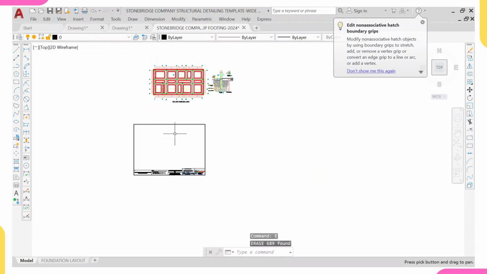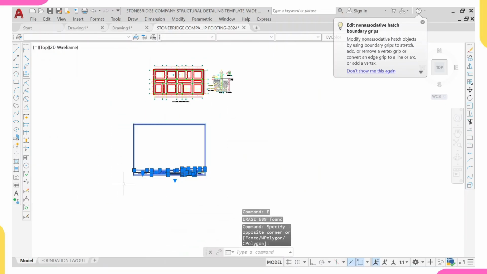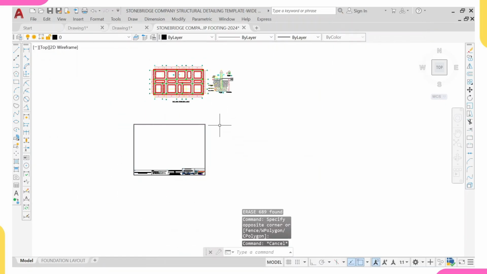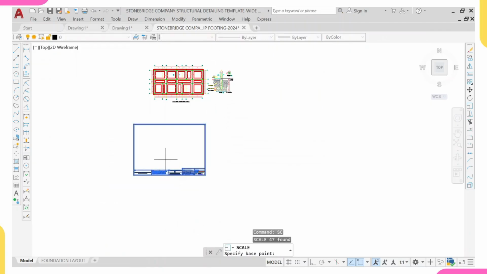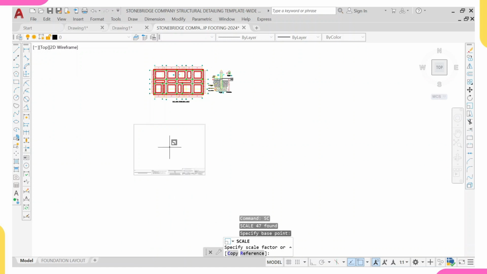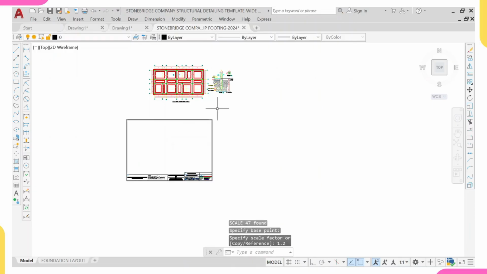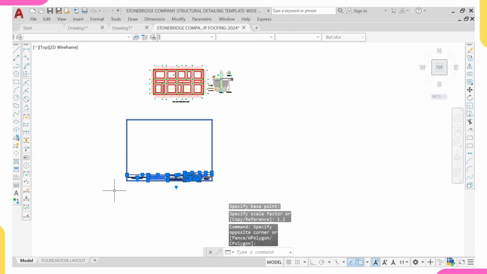Enter. Then I'll do C. Okay, I'd like to scale it up a little bit because I know it will not enter. SC, enter. They are asking us to specify the base point. So I'll click here. What is my factor? I'd like to use 1.2. Enter. So then I'll come and copy this.